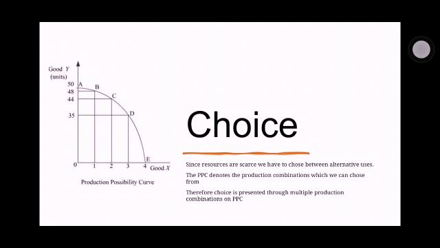Right? And then choice. These are the very basic concepts of economics that we are learning to denote through a production possibility curve. Now since resources are scarce, we have to choose between alternative uses. We know that. PPC denotes the production combinations which we can choose from. So you can either produce at point B or C or D. These are combinations we have to choose from. So that's exactly how we are going to denote choice on a PPC, by marking the points along the production possibility curve. Very simple.